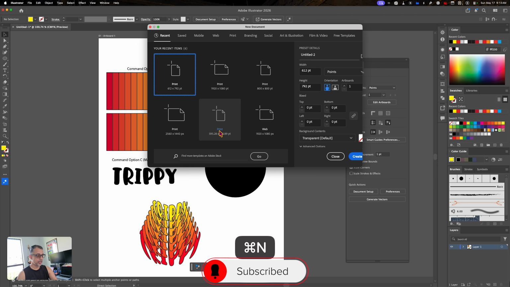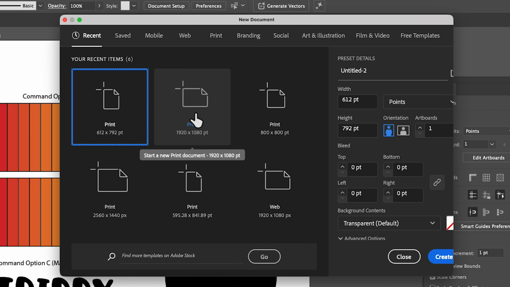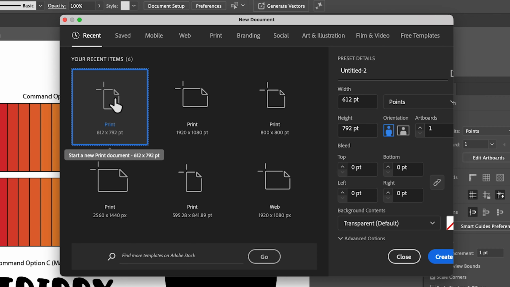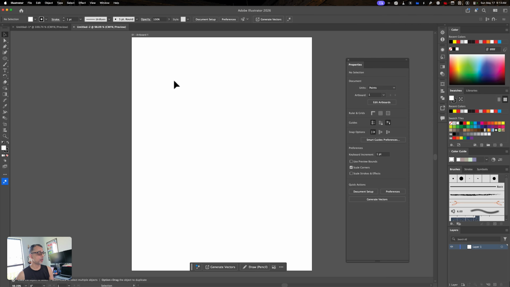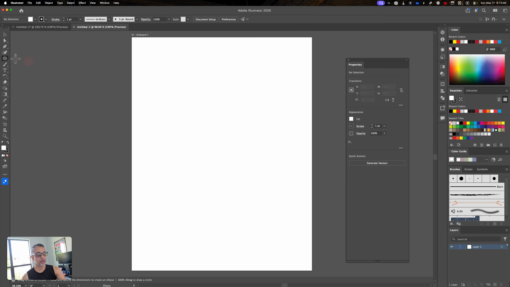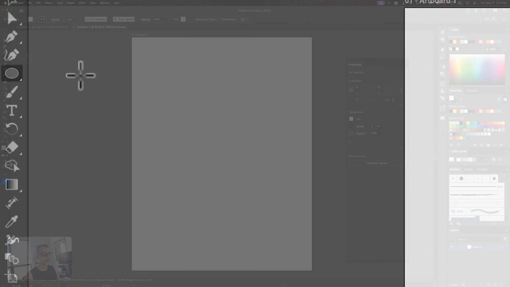We'll go ahead and make a brand new Illustrator file. Really doesn't matter what size you're going to make your canvas. I'm just going to pick print 612 by 792 point. I'm going to click OK. And I want to show you how this blend feature will work. So I know there's a million and one videos on how these techniques work.